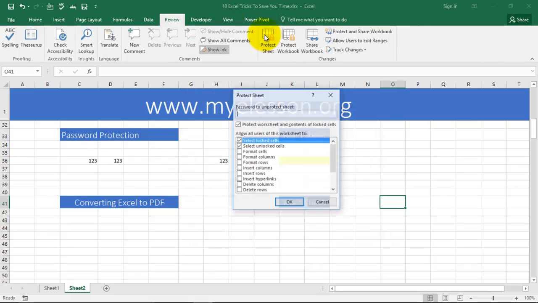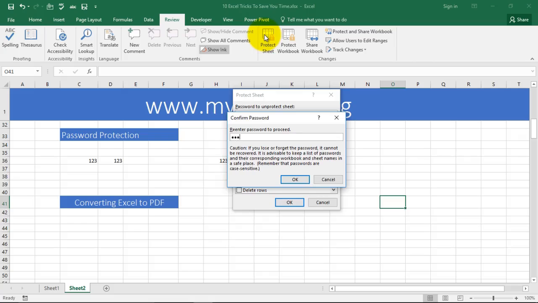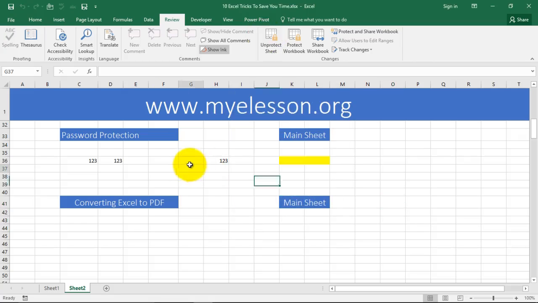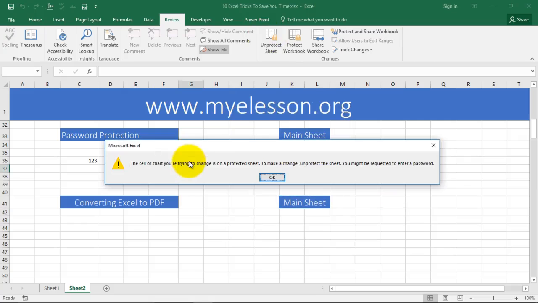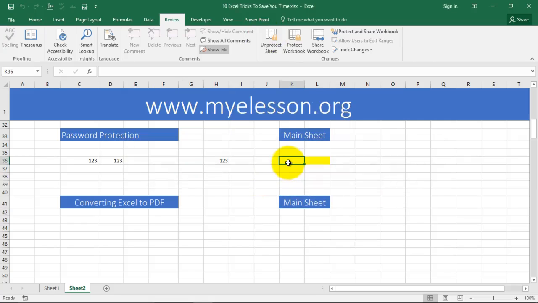Go to Review, Protect Sheet, type in the password 123. 123. Now see, I will try to type 123 over here. It allows me to type. But if I try to type that over here, 123, see, amazing, right?